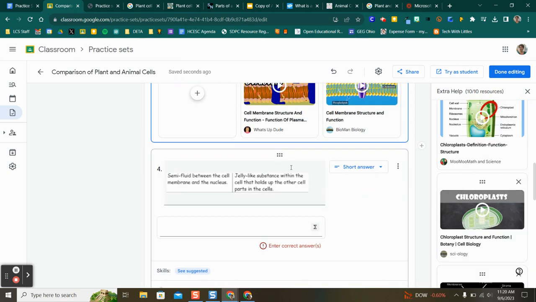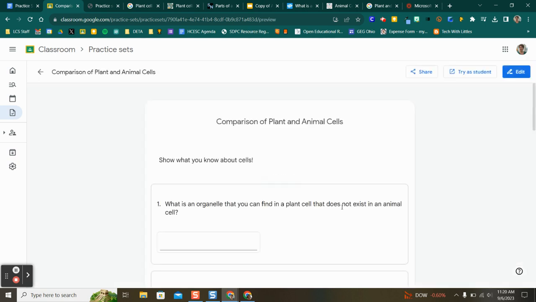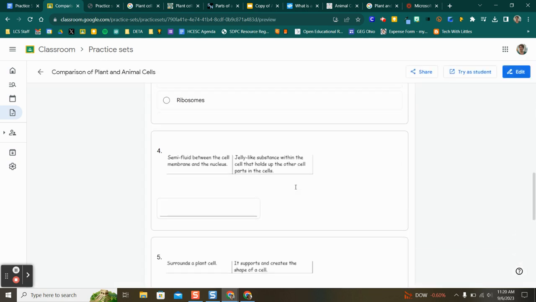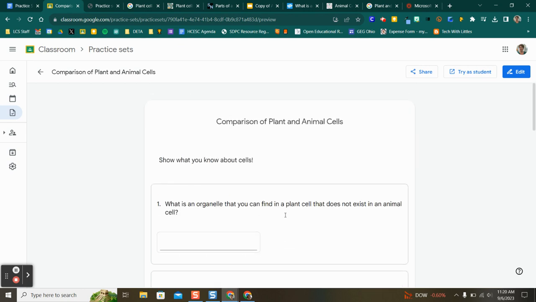And then I'm going to go down to my next question. I'm going to start all over again. Semi-fluid between the cells. I'm going to add my skills, and I will keep going until I'm done. And then you'll see there's my practice set. Now, I didn't add questions to these for time's sake, but you get the general idea.